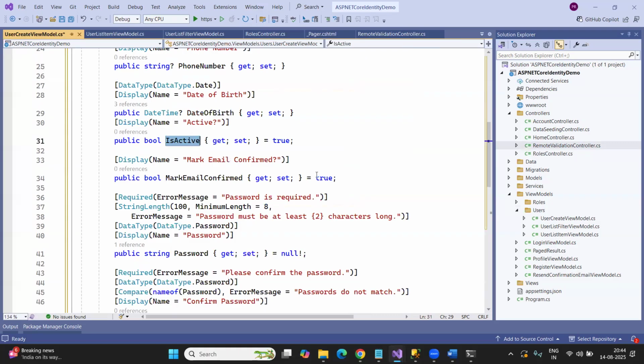So this is going to be my IsActive column. This is going to be my mark email confirmed column. So basically, I'm not going to provide an email verification functionality for email confirmed while the user is being created by the admin. If the user is created themselves, yes, email confirmation is required. But here, directly you can mark whether the email ID is confirmed or not.